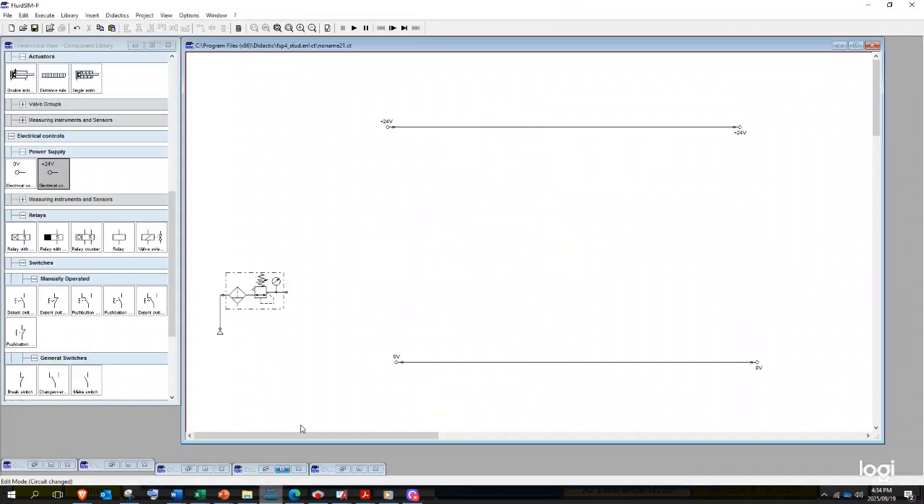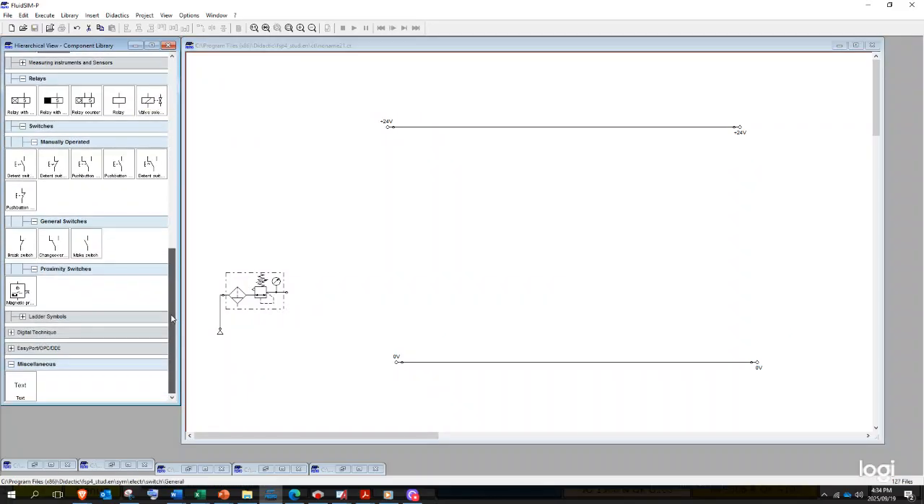What is a limit switch? On FluidSIM, under general switches, we have a break switch, a changeover switch, as well as a make switch. A make switch is a limit switch. So this is a limit switch.